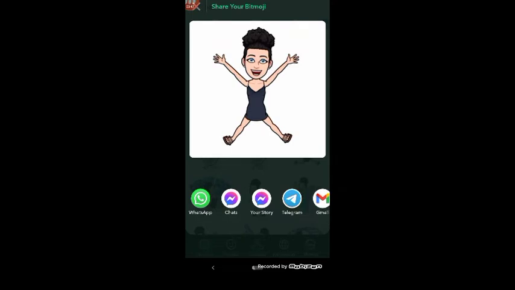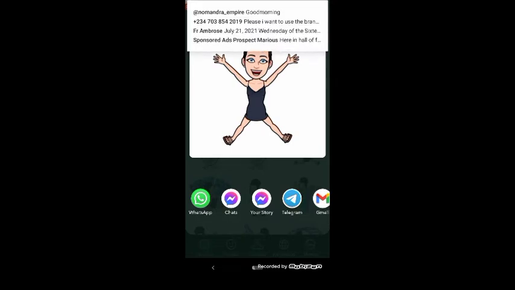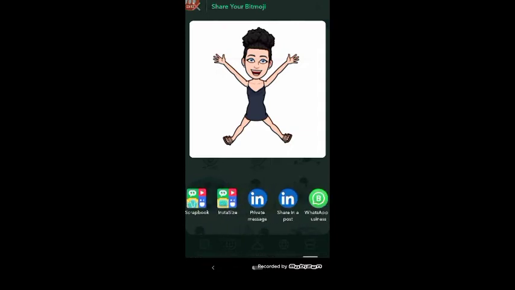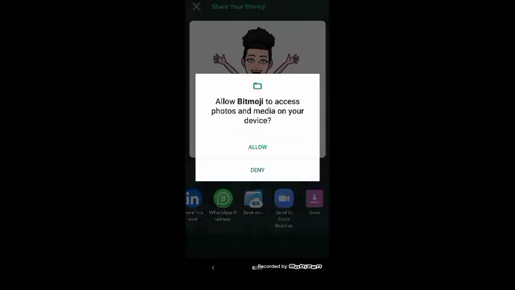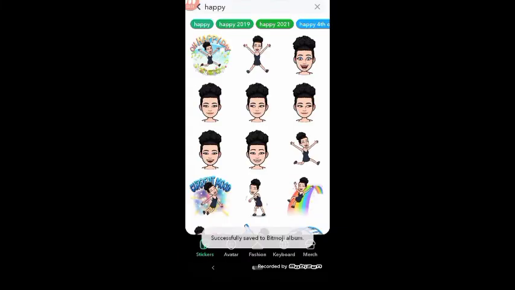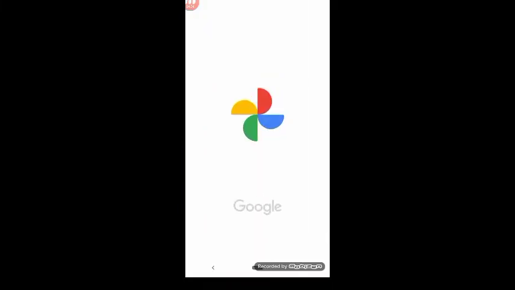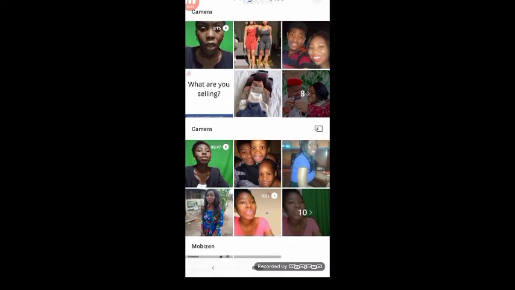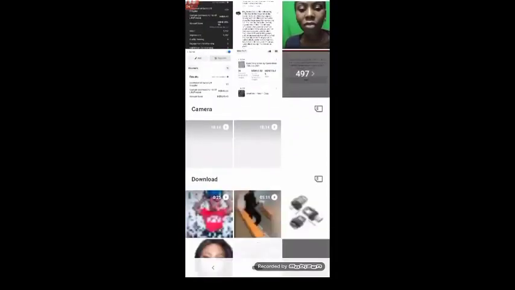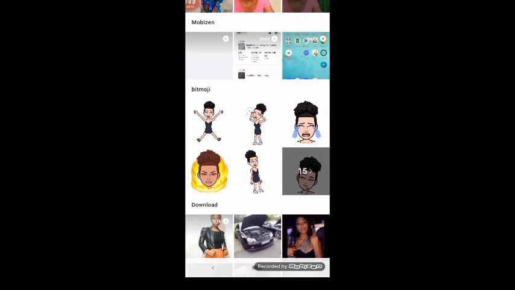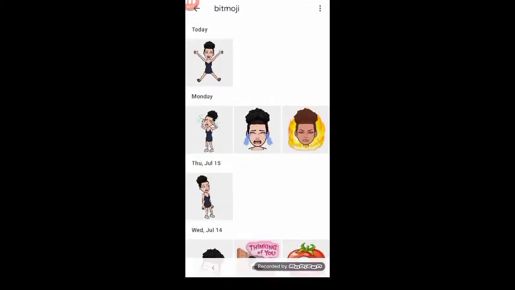So after I've selected that, I can just share it directly if I wanted to share it on WhatsApp, or I can save it by scrolling. I'm sliding to the left, then I'll click save. Okay, so allow Bitmoji to access phone, yes. So it is saved now. Let me go back to my gallery and I'll show it to you under Bitmoji. Okay, so there is also another one. So these are the Bitmojis I've created so far. Okay, so this is the one I just saved.